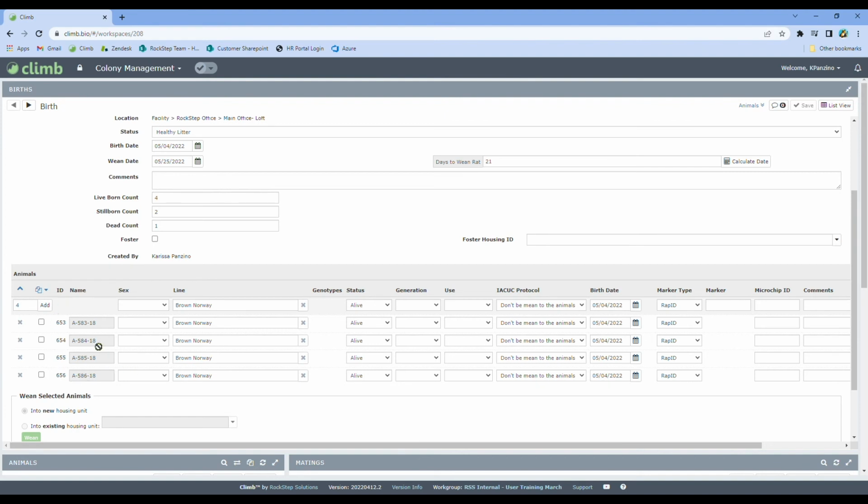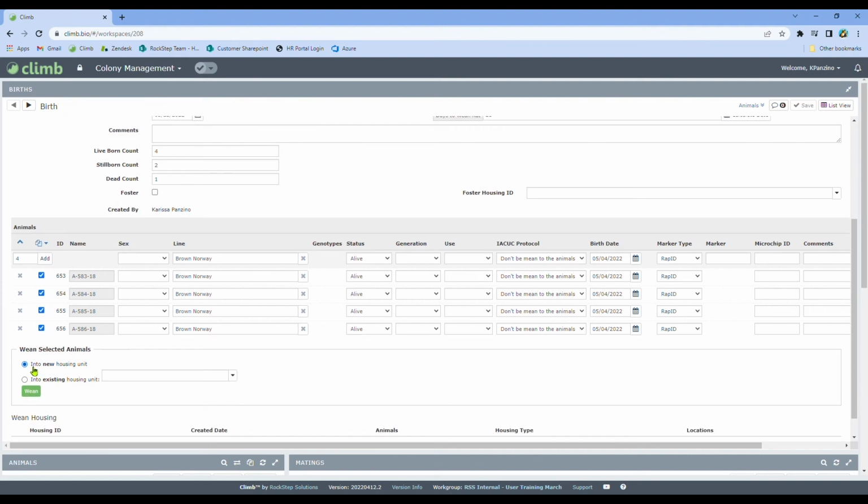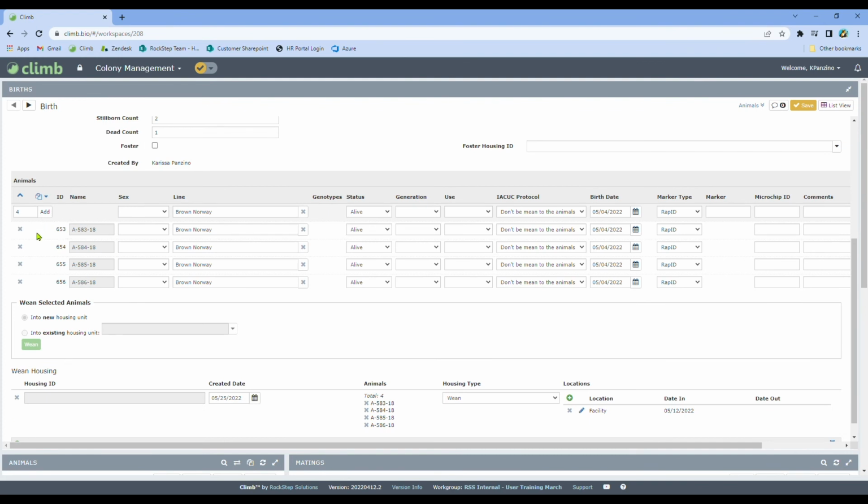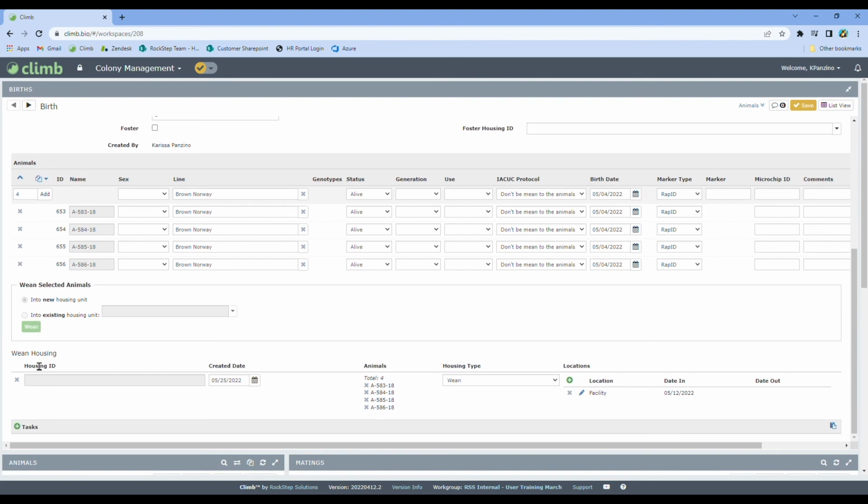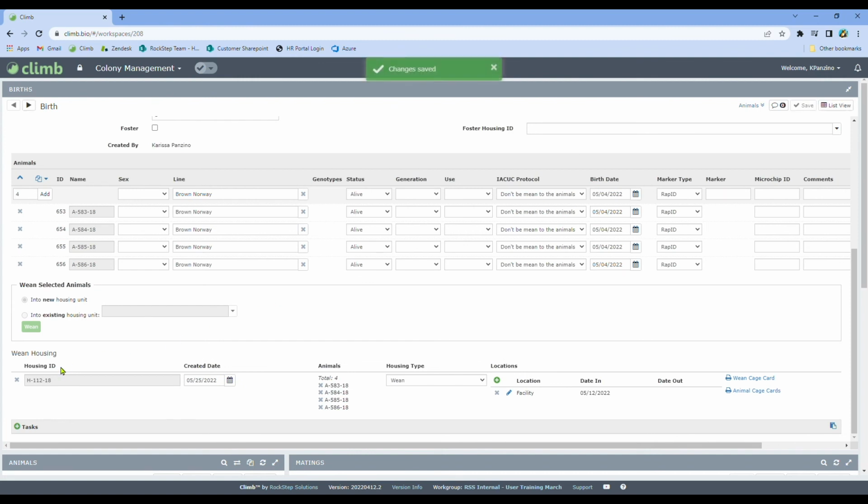To wean them, we will select the 4 animals, and we can decide to wean them into a new housing unit or an existing housing unit. Once these animals have been weaned, they are grayed out and no longer selectable in this animal section. And if we scroll down to our wean housing, we'll now see a new housing unit for these 4 animals. If we save one more time, Climb will generate our new housing ID for these weaned pups.